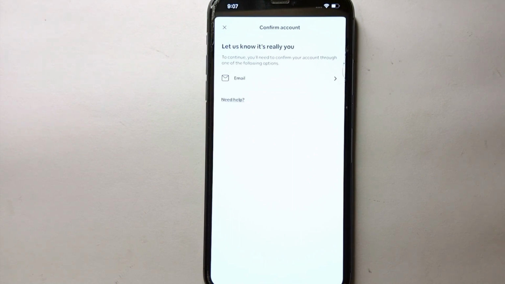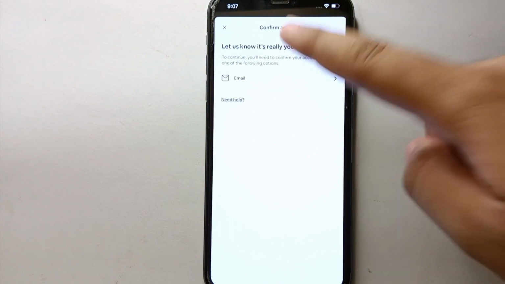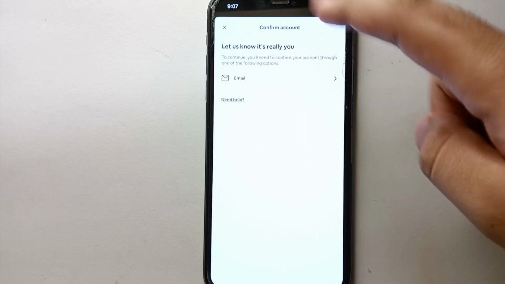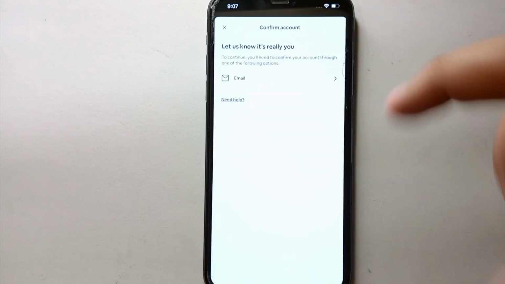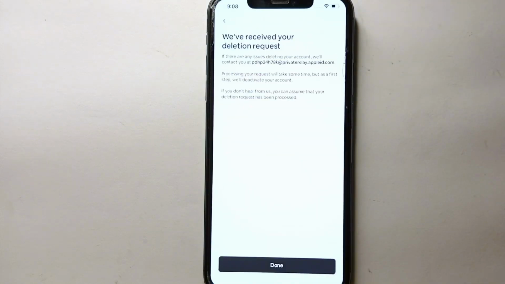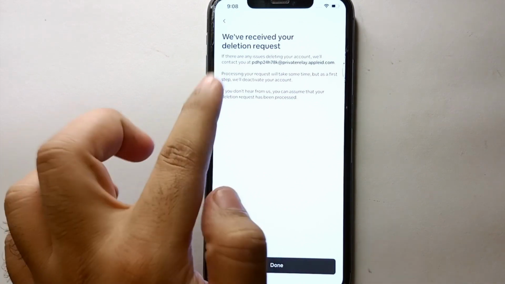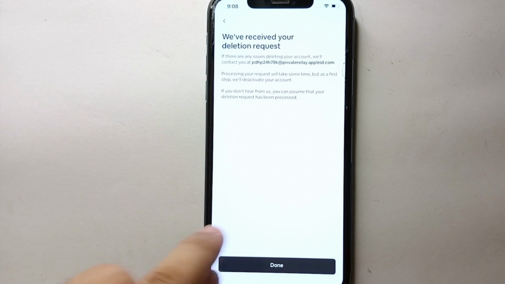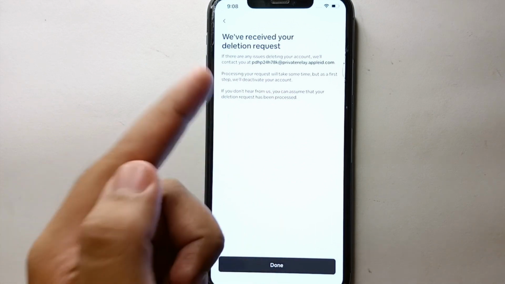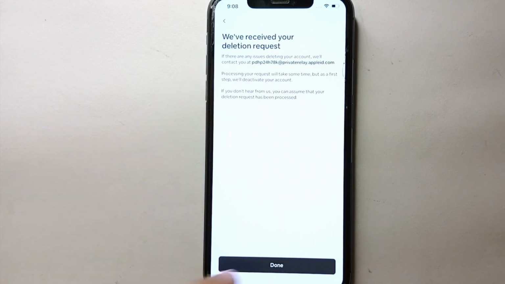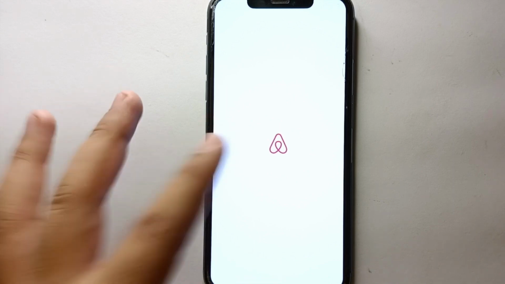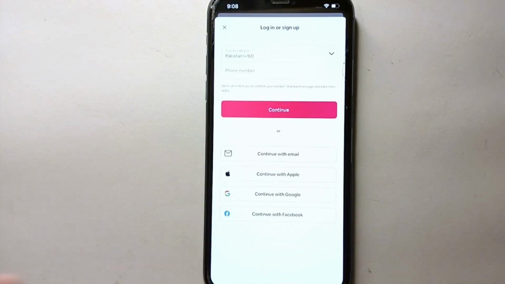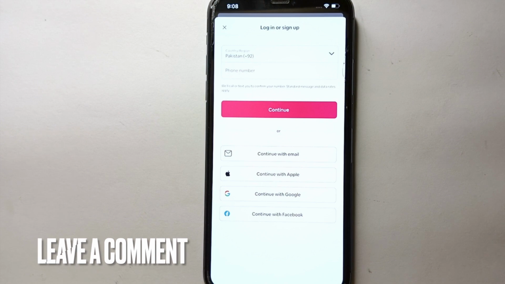After that it will send a verification code or an OTP to your email address. Then you have to copy that OTP and paste it here. After that your account will get deleted. So here the OTP has been sent. Now it's just time to click on option done. After that the account will permanently get deleted and your data which is on the app or the account will be deleted too. So this was the easiest way I know through which you can delete Airbnb account.